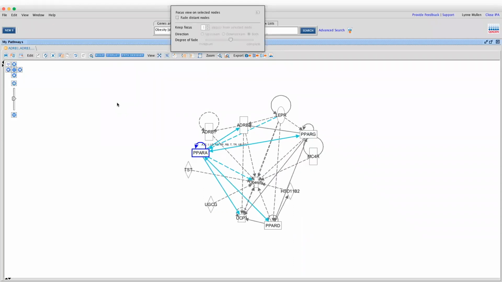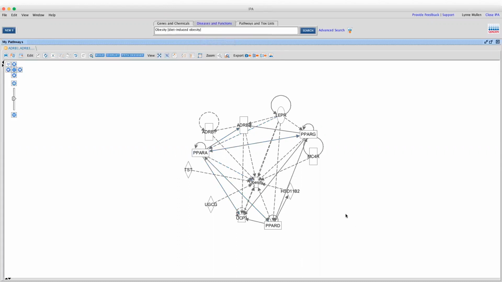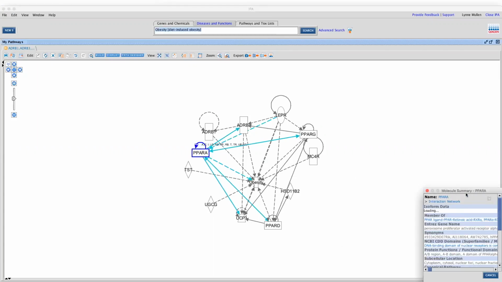And let's say that you don't know much about a particular molecule or disease or function in the networks, and you want to access the knowledge base and learn everything that you could possibly learn about that. What you can do is just double click on that molecule, and down here on the lower right, you can see I get this molecule summary.